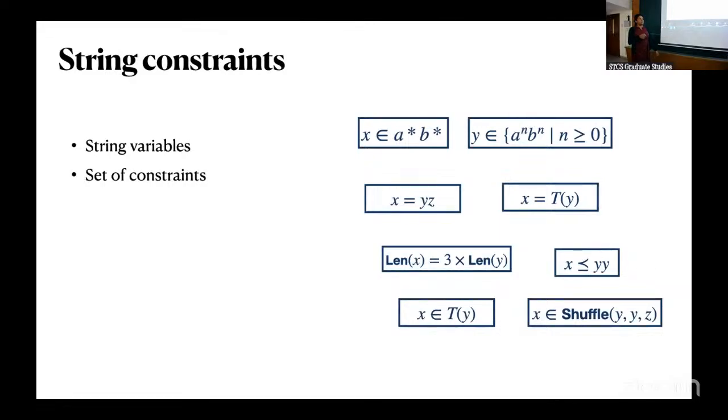Or you can say that x is the transducer output of y, where T is some transducer: when you give y as input, it will output x. Or you can say the length of x is 3 times the length of y. You can say that x is this special thing. So what is a transducer? A transducer is basically a string to string function.